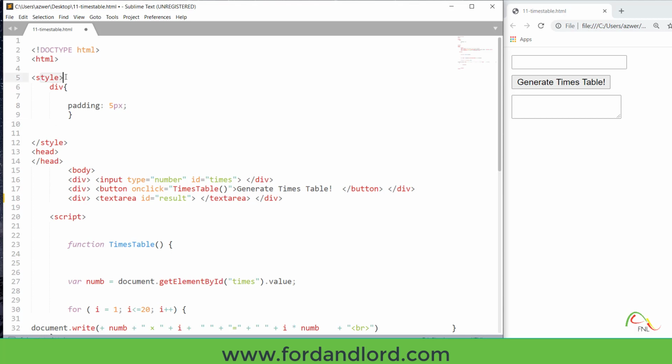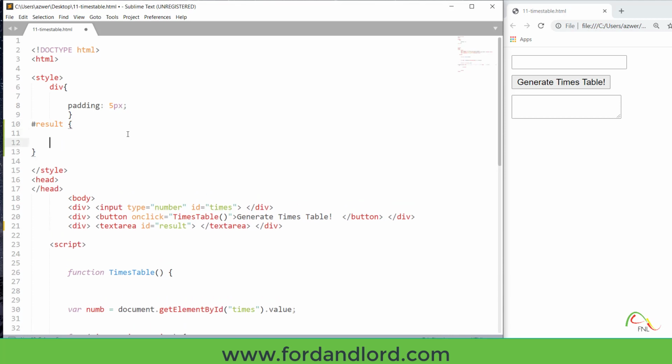So I can target this element with the help of CSS. Within these style tags, I will target this text area. I will type a hash symbol and the ID of this element, which is result, then an opening curly bracket and a closing curly bracket, and I simply want to control the height of this element and I will say height 350 pixels, semicolon. Save it, refresh it. Now the text area is 350 pixels long.